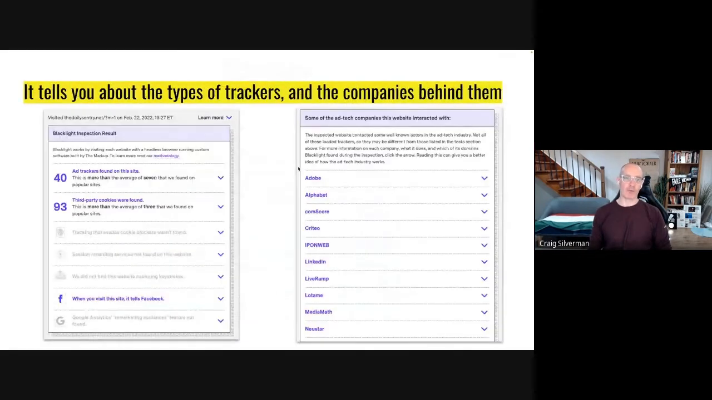So here's Blacklight. When I ran the dailysentry.net in Blacklight, what it told me is it had found 40 ad trackers on the site, 93 third-party cookies, meaning your data is being shared through all these different kinds of services. It tells you when you visit this site, it's telling Facebook. They have a tag installed on the site from Facebook that is enabling them, for example, to see, oh, this is a person who visited our site, and here they are on our page on Facebook, and vice versa. So this is how people start to connect your activity together to know how to target ads to you.